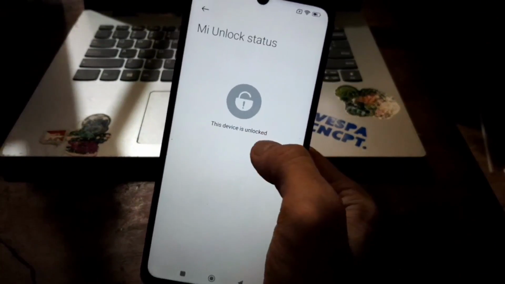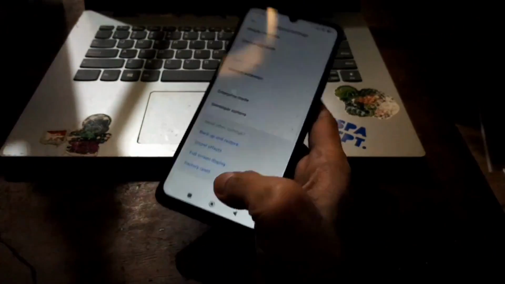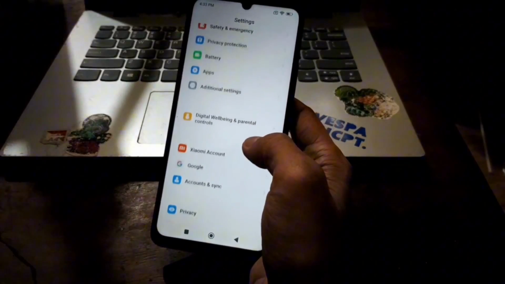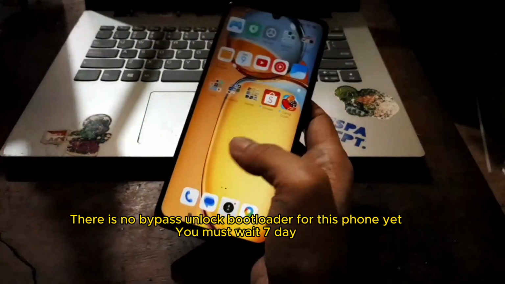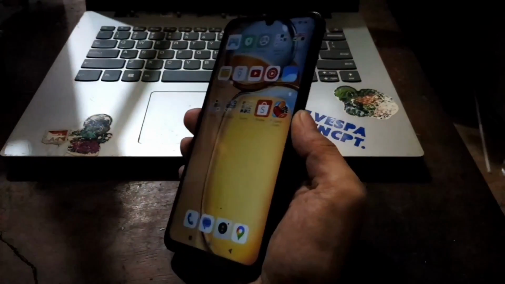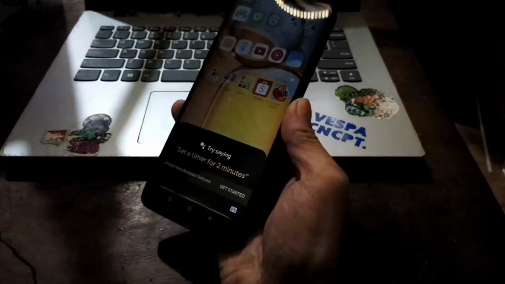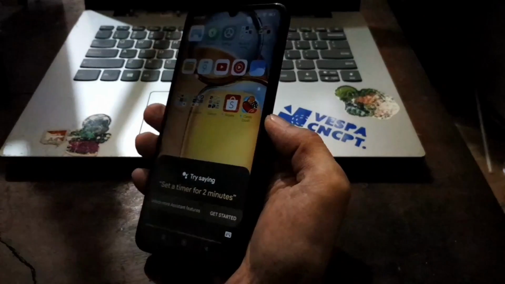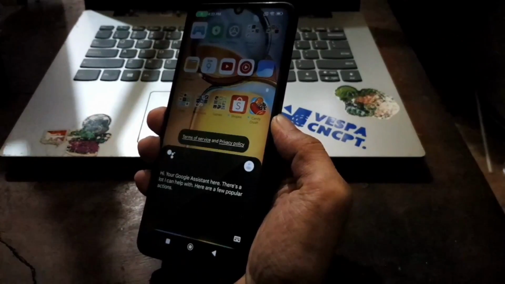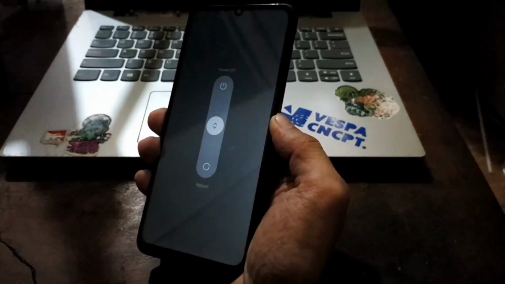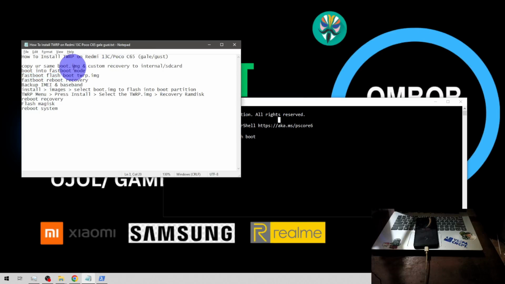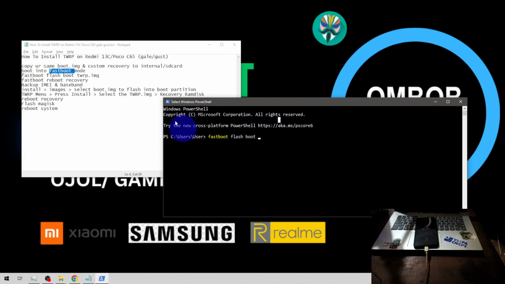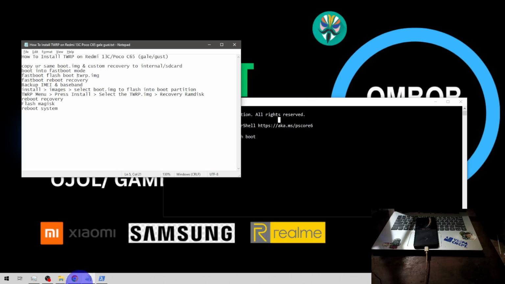Of course you should already have unlocked your bootloader, and you must wait 7 days because there is no bypass to unlock the bootloader for this phone. For the next step we need to turn off the phone and boot it into Fastboot mode. Now we are on the desktop, and all the steps and files I'll put in my blog. You can check the link in the description box.